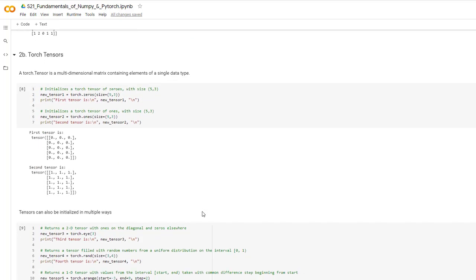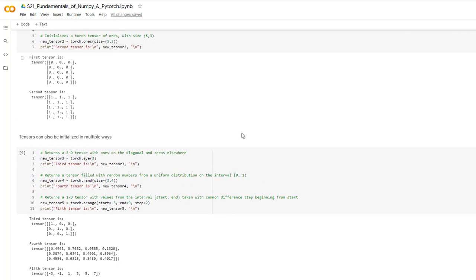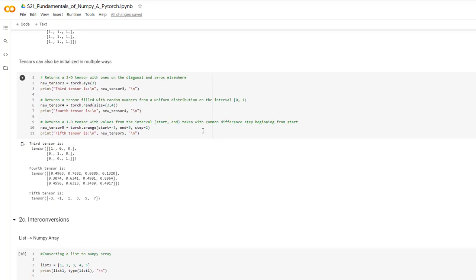Moving on to torch tensors, it's very similar. In this case, just the syntax is different, so I've specified this size to be 5 rows and 3 columns, and I'm initializing a tensor of zeros. Over here, I'm initializing a tensor of the same size, except it's with ones, and you can see the output over here. I can also initialize tensors in different ways. Over here, I can return a 2D tensor with ones on the diagonal and zeros elsewhere, as I've done in the third tensor right here.